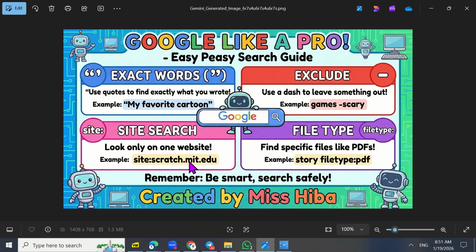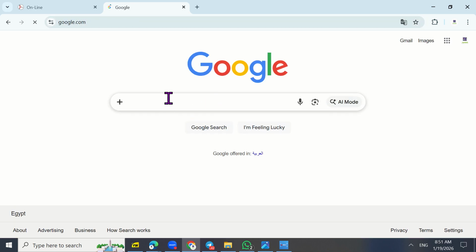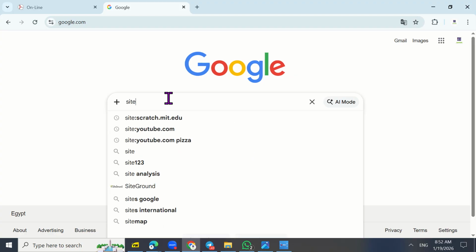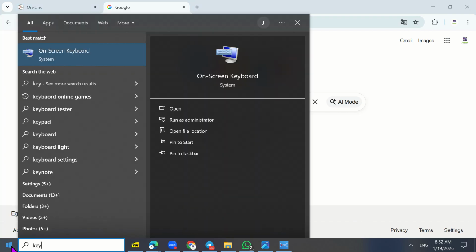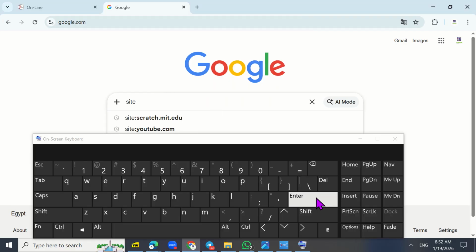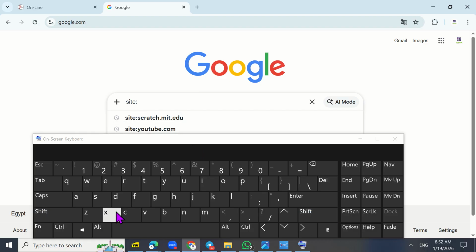You know that MIT is the one who provides Scratch. Okay, so open Google. In the search bar, type site, S-I-T-E. Okay, and you have to bring the colon. I will show you from the keyboard in Grid 2. Colon. How to bring the colon? So use Shift, colon, Scratch.